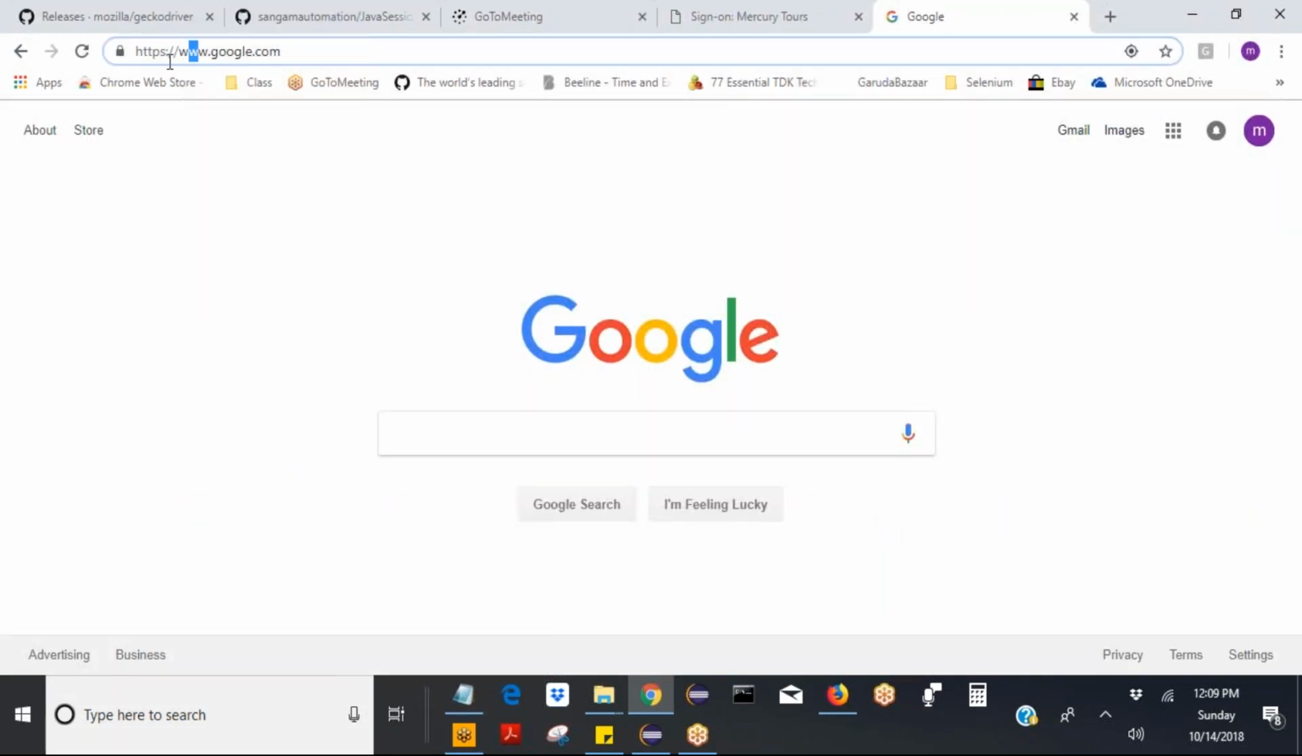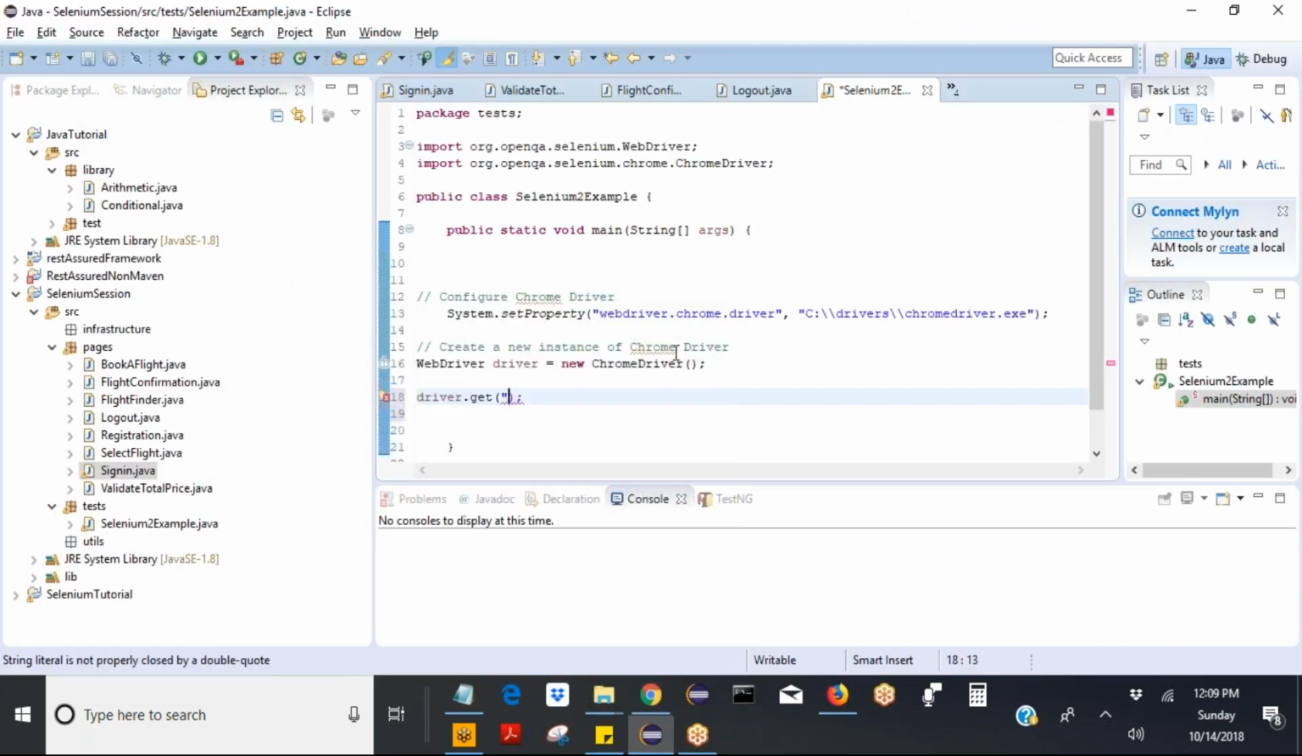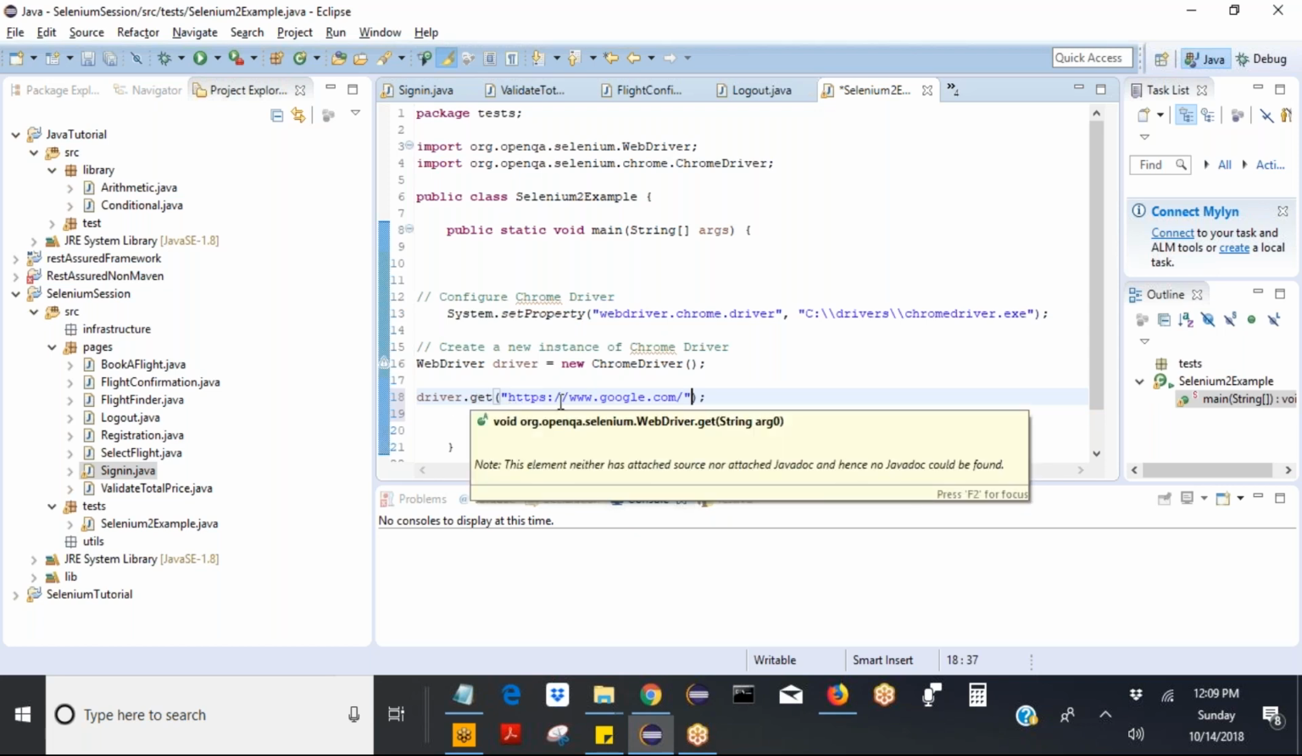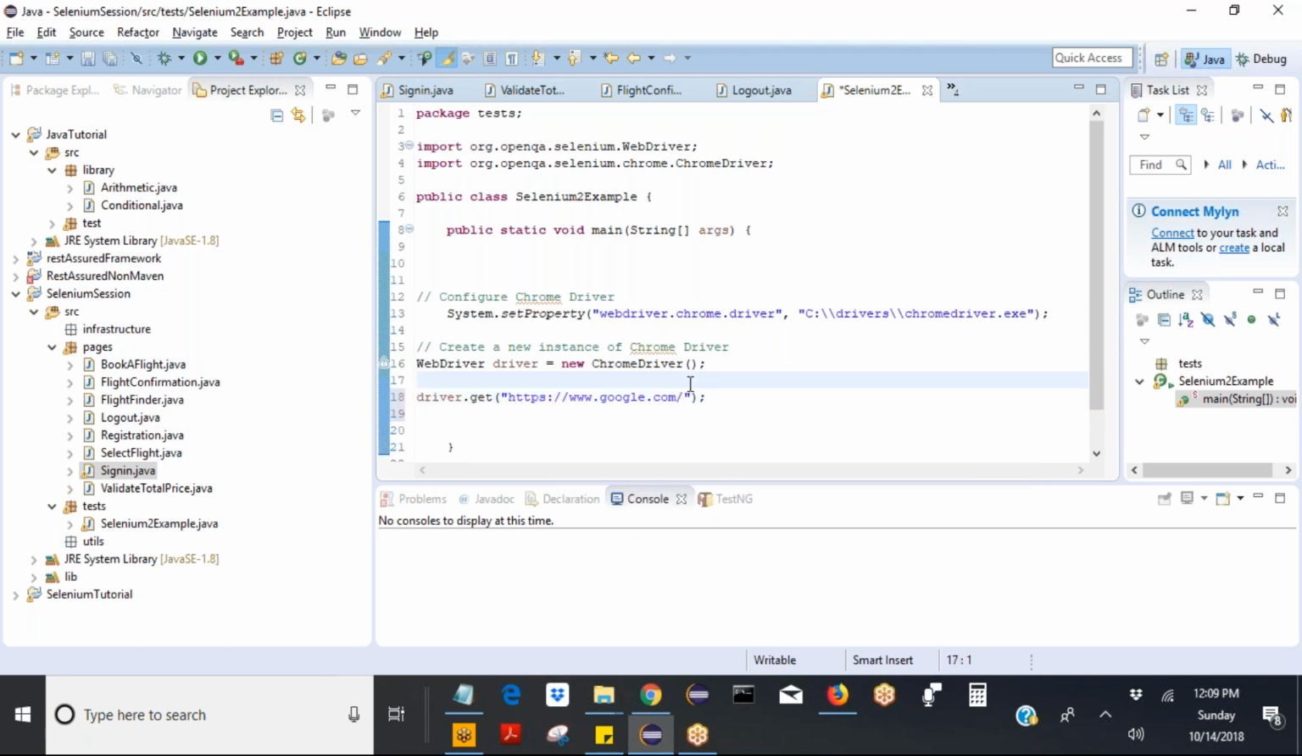Okay, with the whole URL including HTTPS, otherwise it wouldn't work. So let me copy this and that's it. Now this is for launching the Google homepage. It will do two things: launching the Chrome browser and hitting this URL. Now let's execute till here so that we can check if it is working or not.